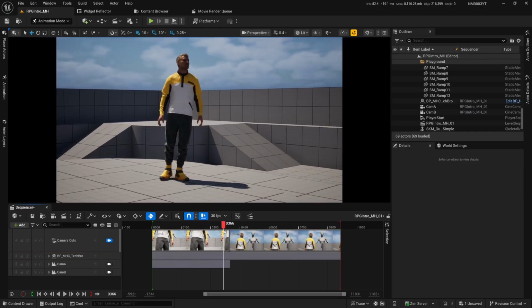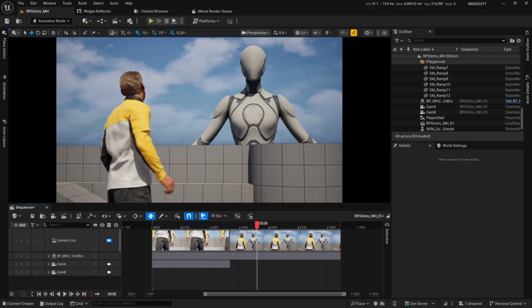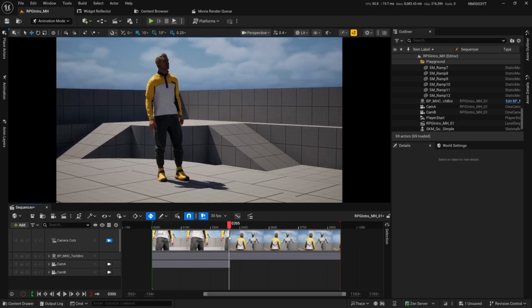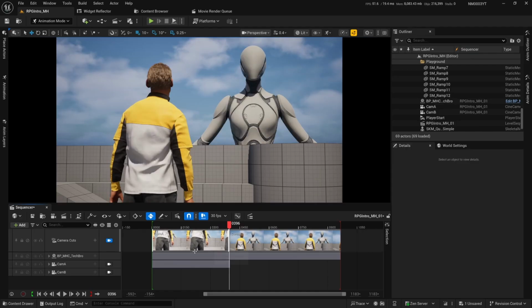He's like, what the heck is that? And it's her, which is just funny. She needs an animation really badly, doesn't she?